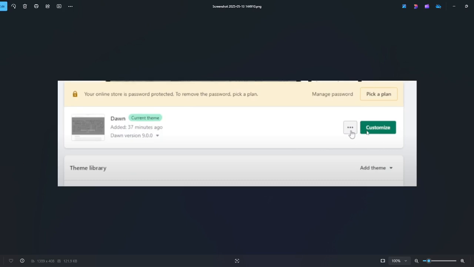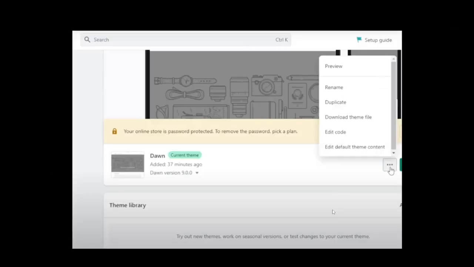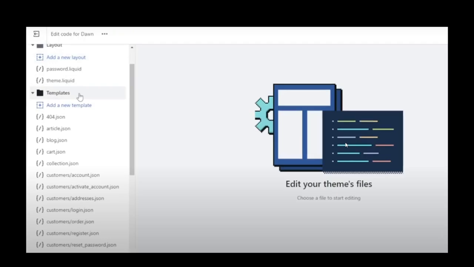Then at the left of customize, you can see this three dot option. Tap onto this three dot option, and after clicking onto it, you will see this option edit code right here. Tap onto edit code, and there we go. There's all the codes right here.